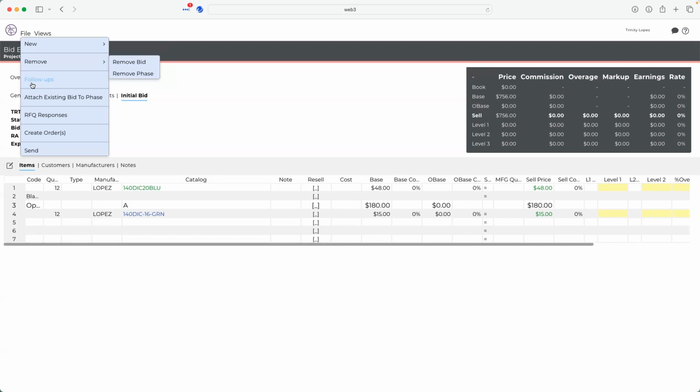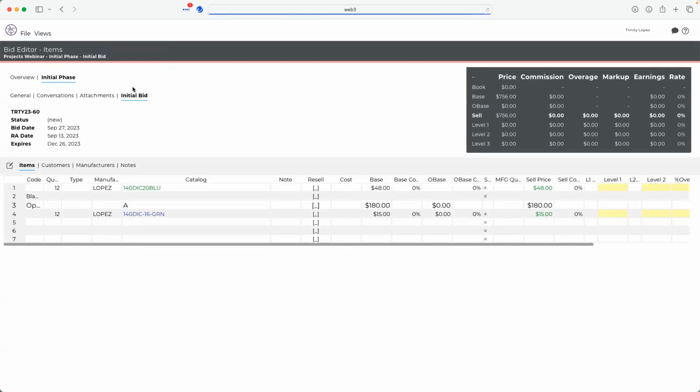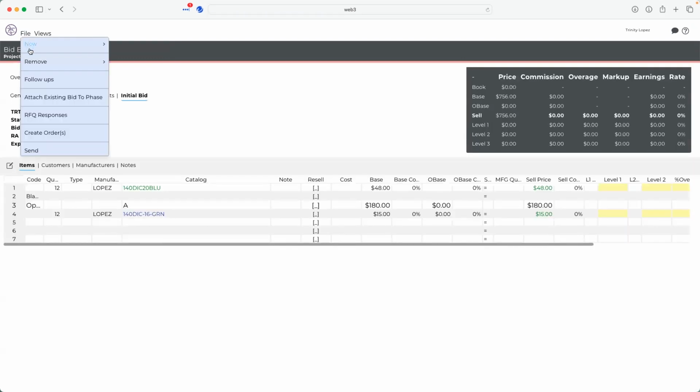A lot of the times our O4 customers will use conversations instead of follow-ups, so we did put the follow-ups menu here instead of at this level, which is what Legacy does. You can click here to create follow-ups for this project, and then you can click back here to get to the initial bid. We also have the menu option to attach existing bid to a phase, RFQ responses if you wanted to create an order, or if you want to send this project.